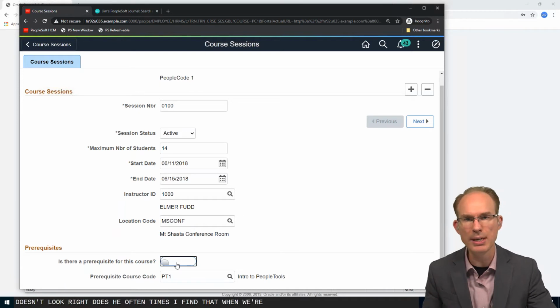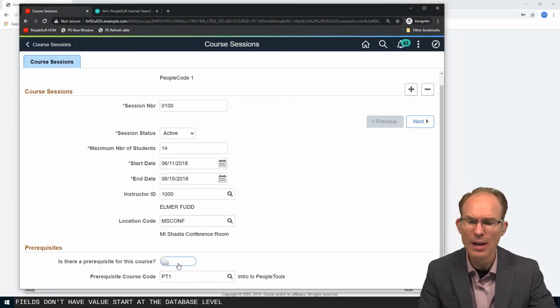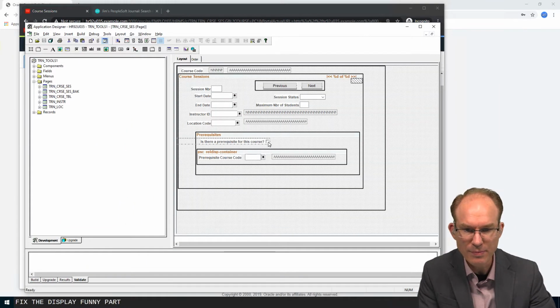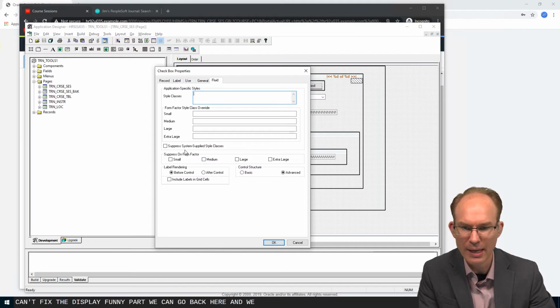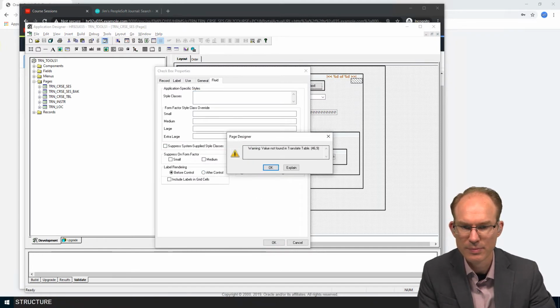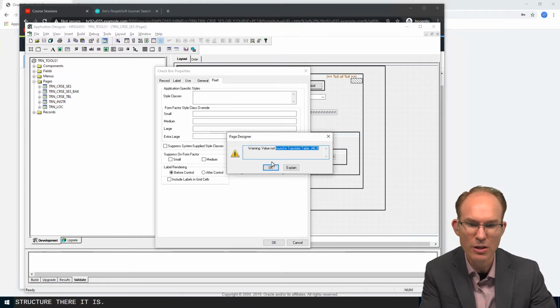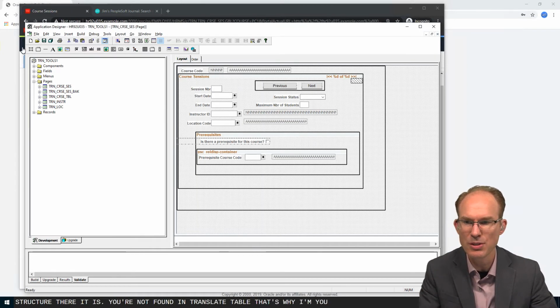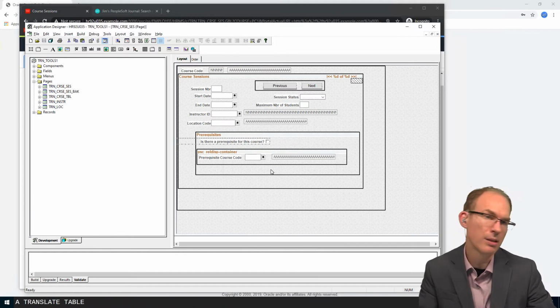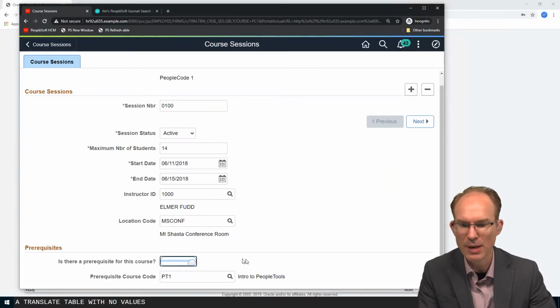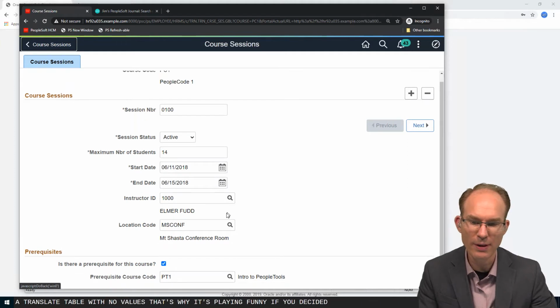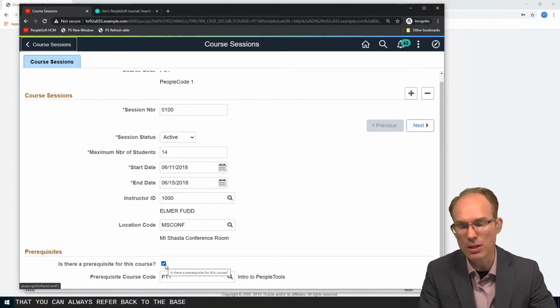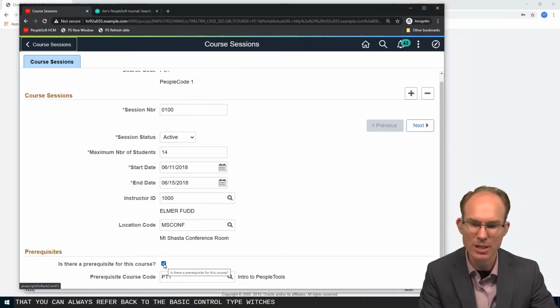Oftentimes I find that when we're missing default values for fields or fields don't have values stored at the database level, they'll display funny. If you find that you just can't fix the display funny part, we can go back here and we can change it to basic control structure. There it is, value not found in translate table. That's why I'm using yes, no's with a translate table with no values. That's why it's displaying funny. If you decide you don't want to fix that, you can always revert back to the basic control type, which is standard HTML.